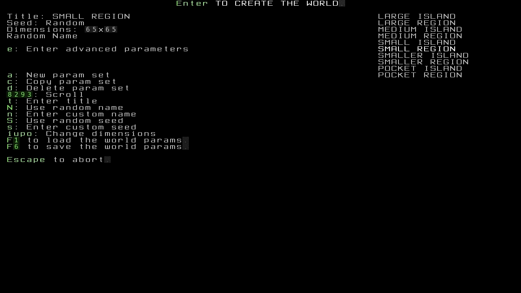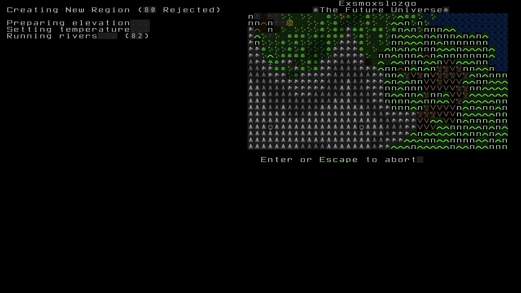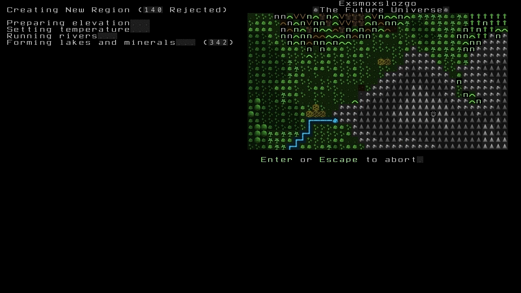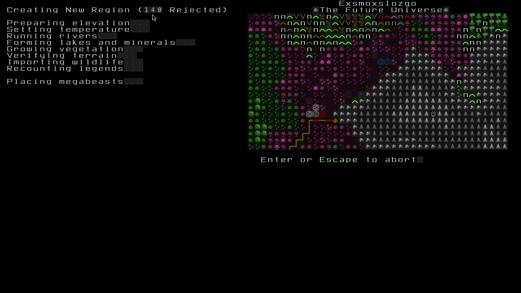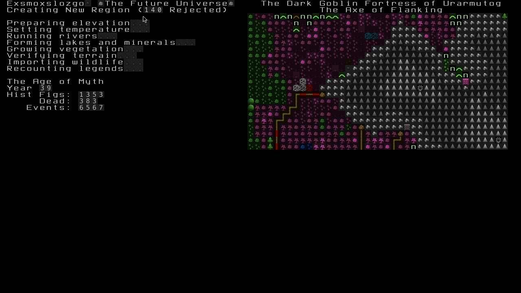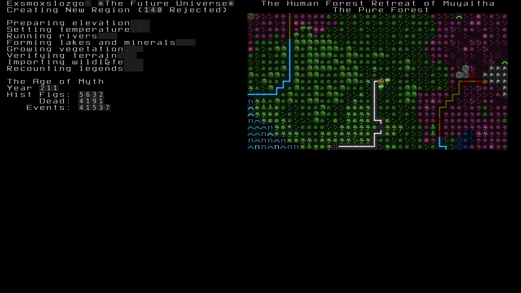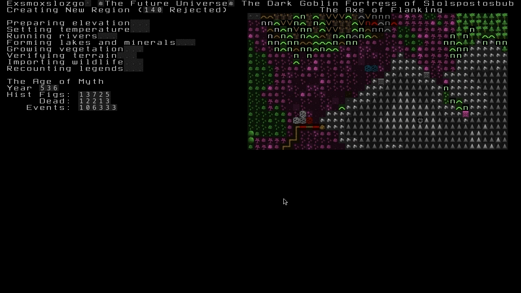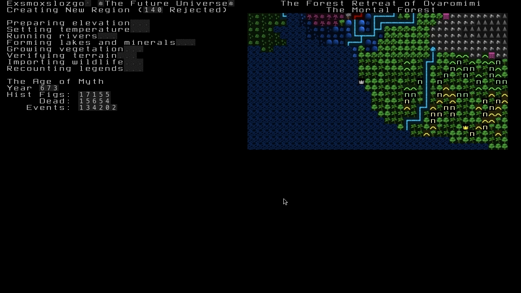You can do a lot more with this parameters. I guess read up on it, I won't cover it, but pick small region, hit enter, and just like that we're developing as if you hit create new world now. It goes through, it tries to generate a lot of regions, and it rejects a lot of them. We see a 140, and this is all random. That's why there's rejections in there, to keep it so you get regions that make sense.